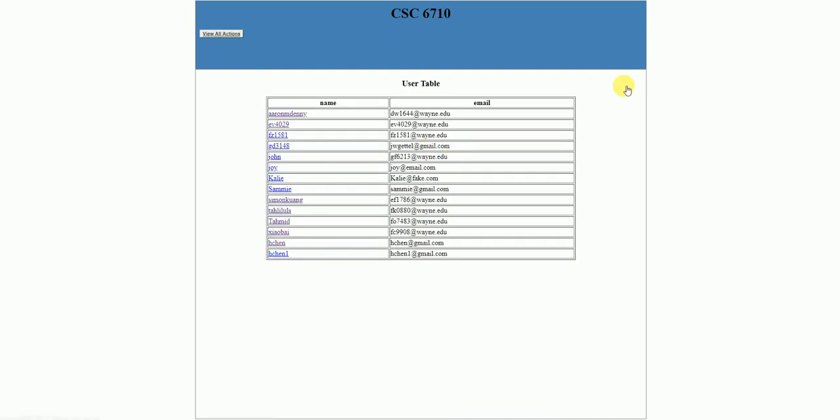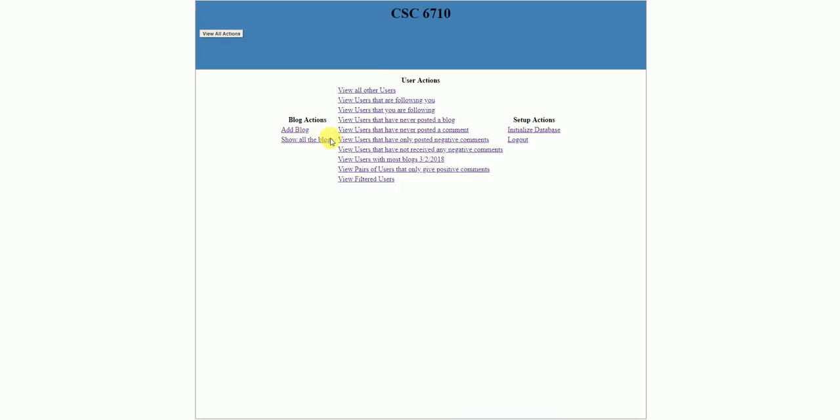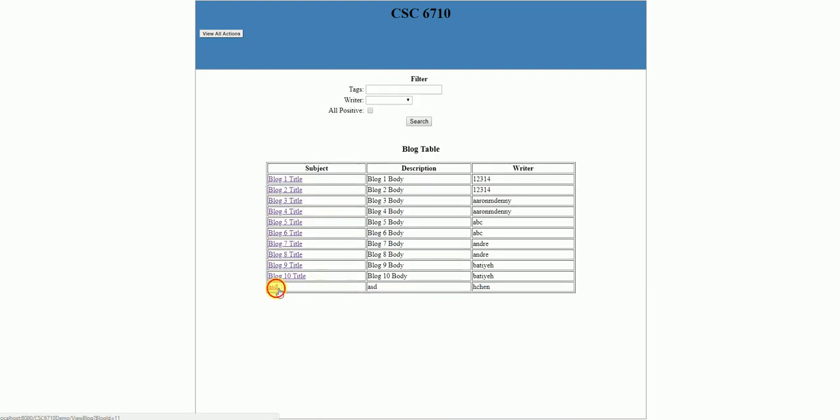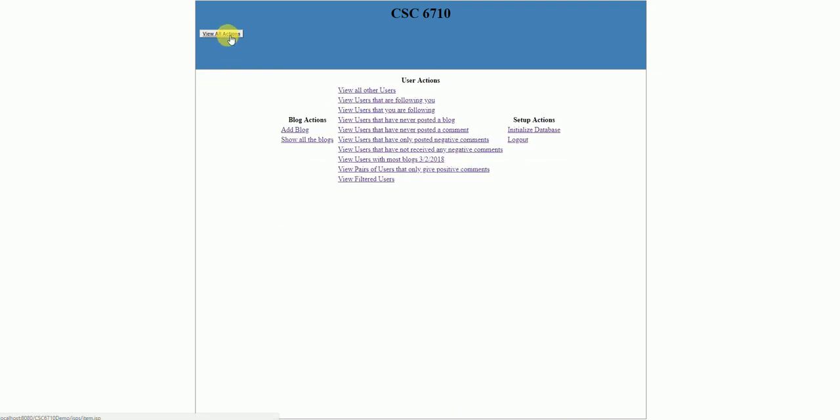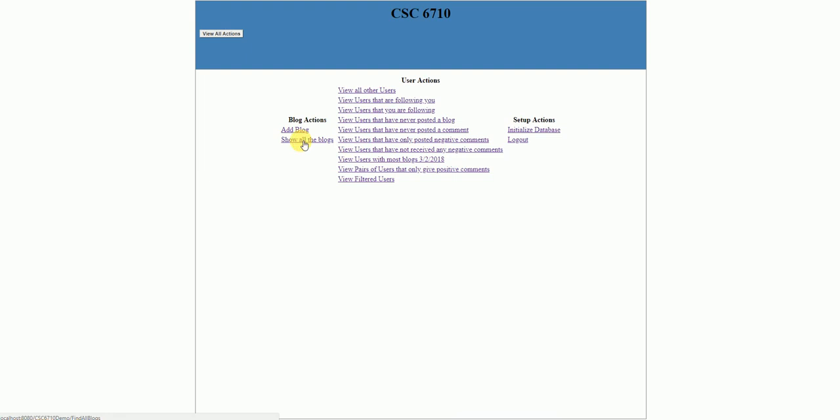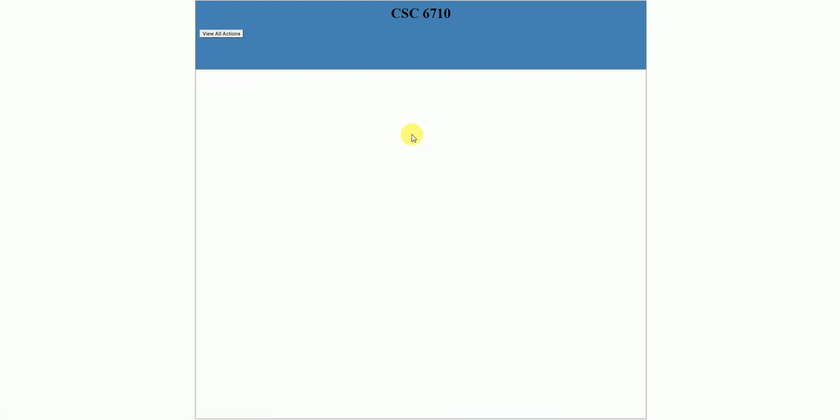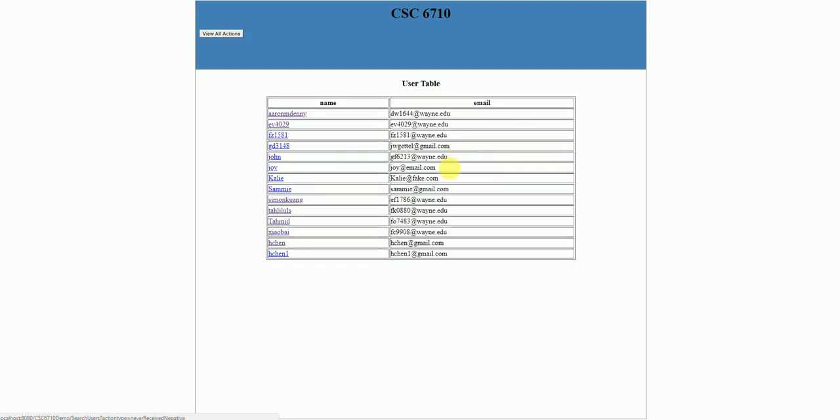And if I log out and log in as hchen1, if I were to add a comment on my newly created blog, that means I have created a blog and it has negative comments, therefore hchen should no longer show up. If I change that to a positive comment, that means hchen should show up once more. See? hchen shows up there.